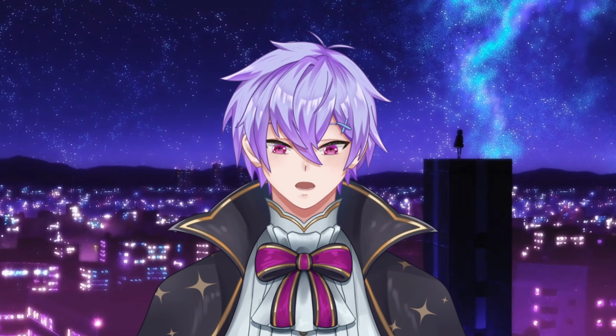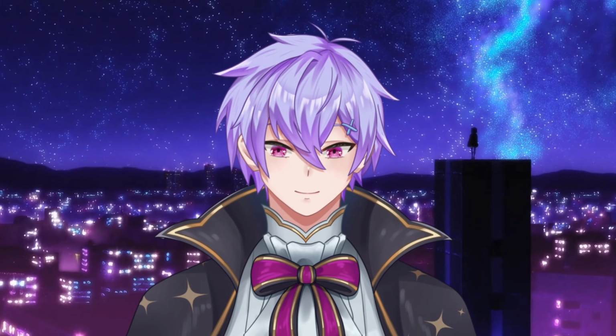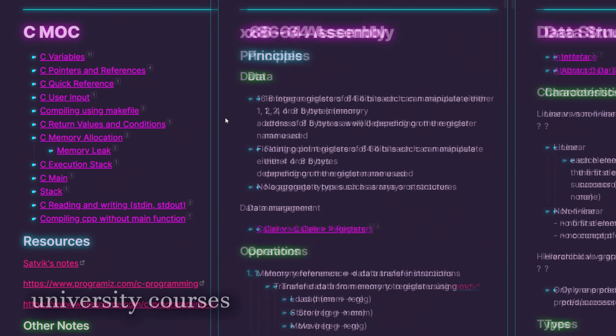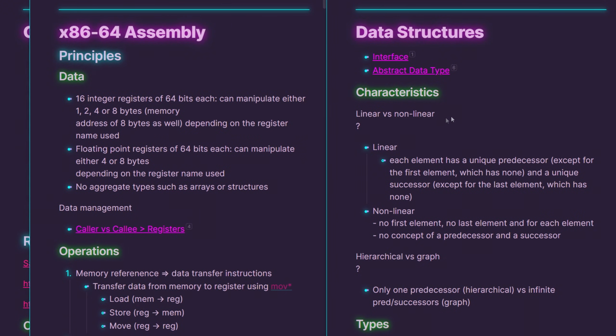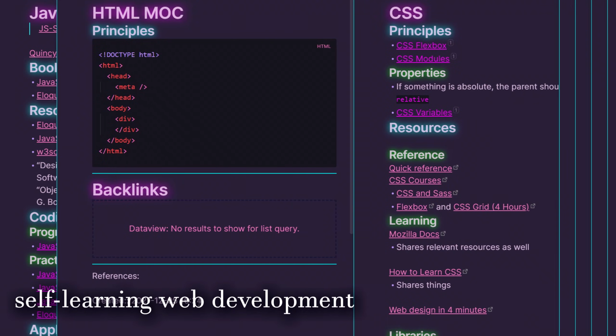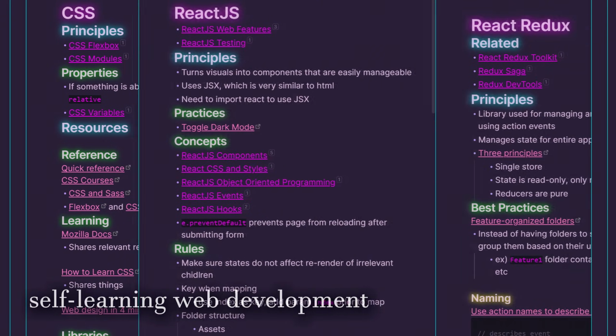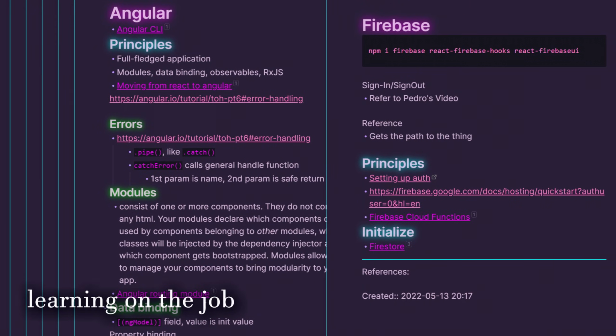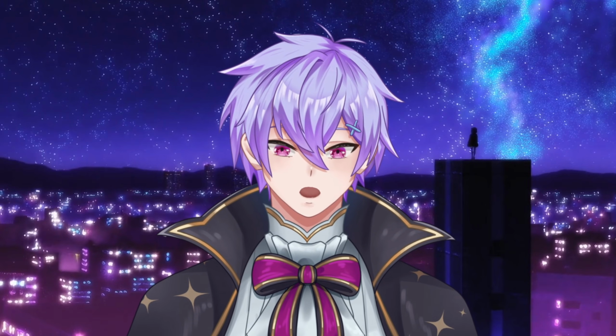I've used Obsidian to learn how to code in 3 different ways. I've used it to effortlessly learn new things like C, assembly, and data structures and algorithms. I've also self-learned web development to land 2 internships, and during my internships, I quickly learned new frameworks and libraries for the projects I was working on.